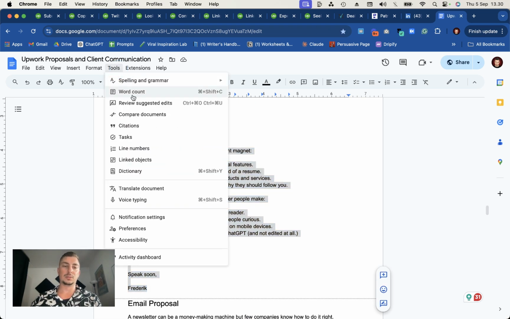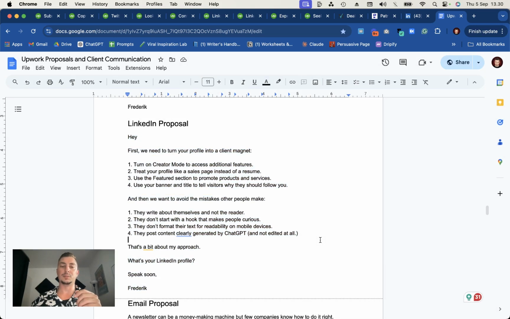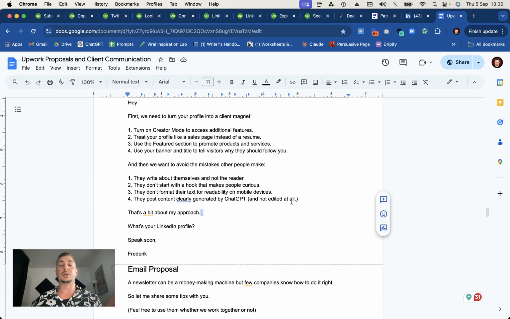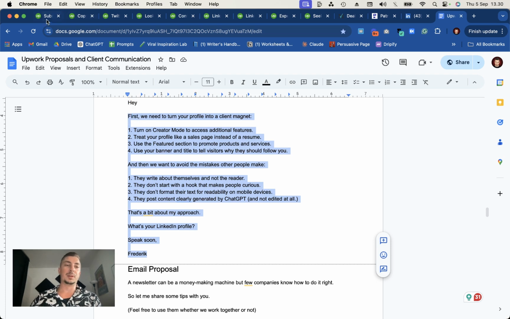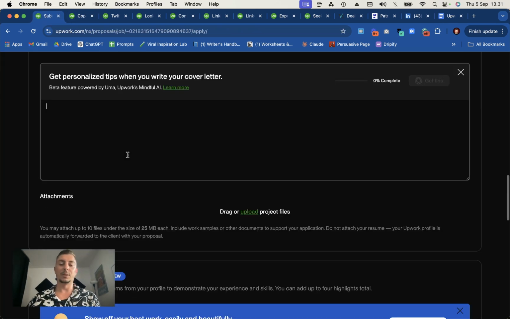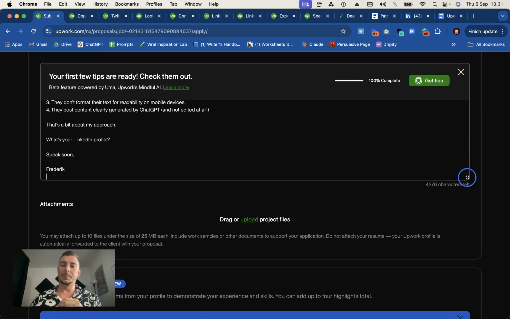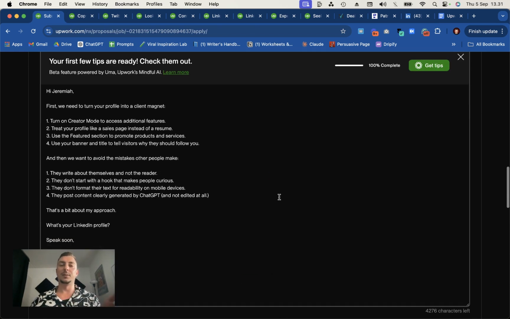It's not very long. As you can see here, this is 125 words. It's short and to the point. It demonstrates that I know what I'm talking about. And if I want to, I can also include a link to the portfolio piece. I could take this and put it in here and call it a day. So I write, "Hi, Jeremiah," and then I paste in my canned proposal, and then we call it a day.